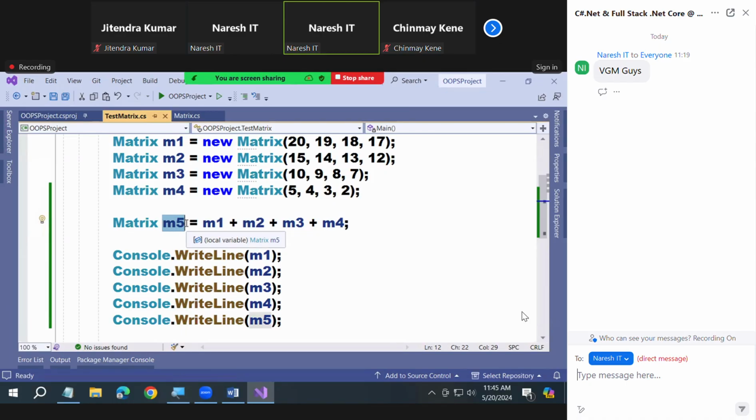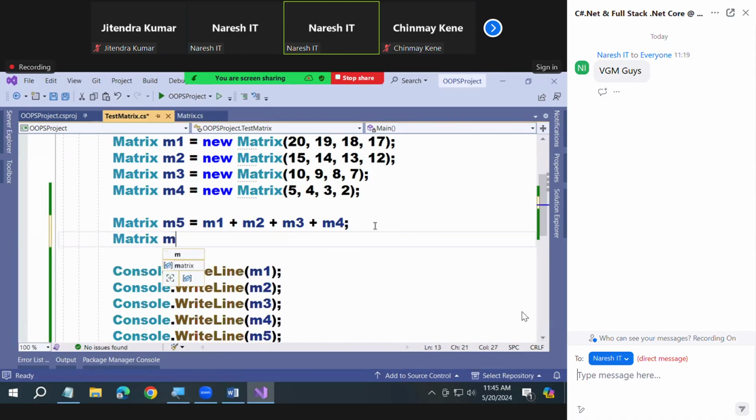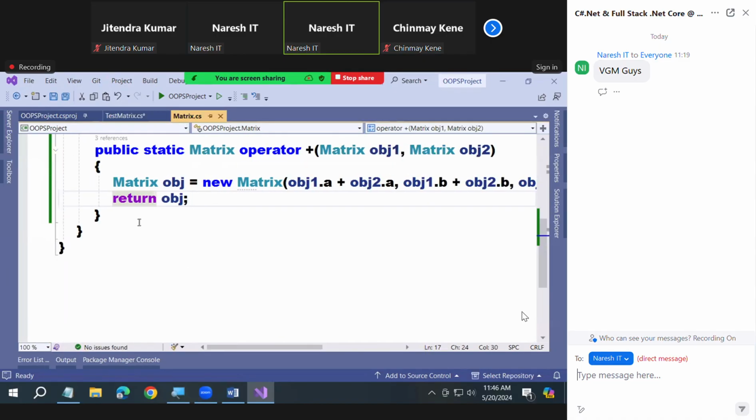Okay, so that is how you can define the operator methods. Guys, I want to try a minus now. By default, minus will not work. Check. Matrix M6 equals M1 minus M2. It gives you an error. Okay, now what to do? Come here, implement the logic again.